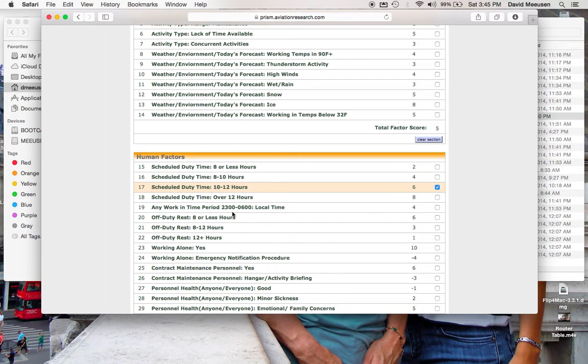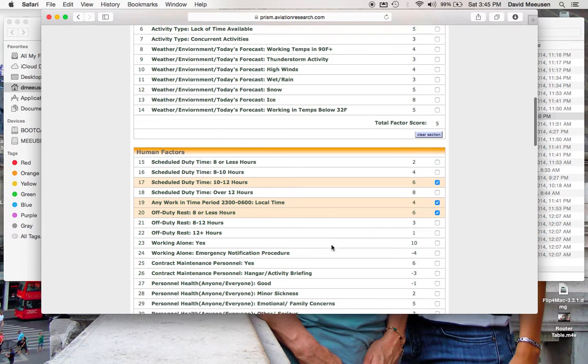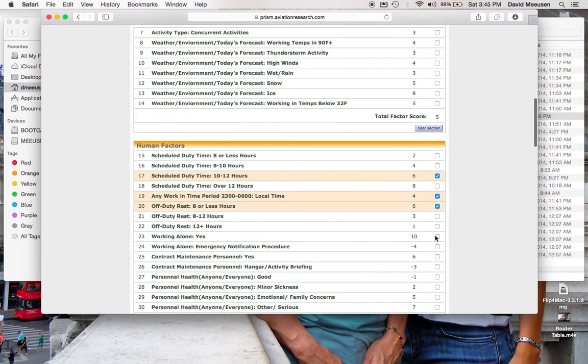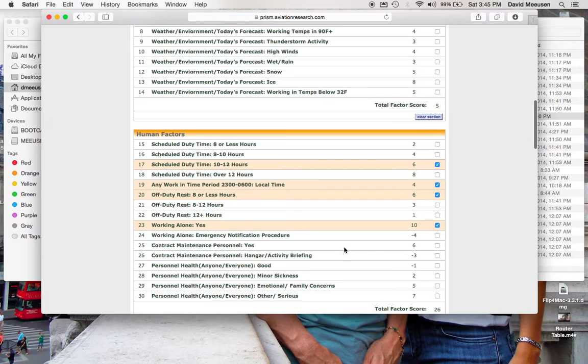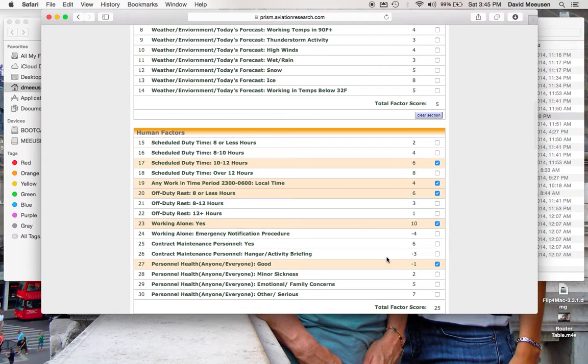Work period 2300 to 0600 local time. Well, I didn't get off work last night till midnight, so I'm going to check that one too. Off-duty rest was definitely less than 8 hours, so I'm going to check that. As we get on the line, you'll see what we're going to do. I'm working alone, all right? We have an emergency notification procedure. If we did, that would take 4 points off this, but I don't think we do. We're not contract maintenance. We don't have any personal health issues.